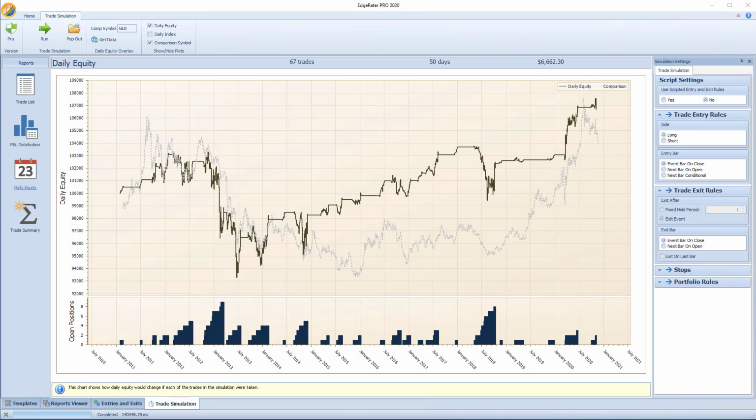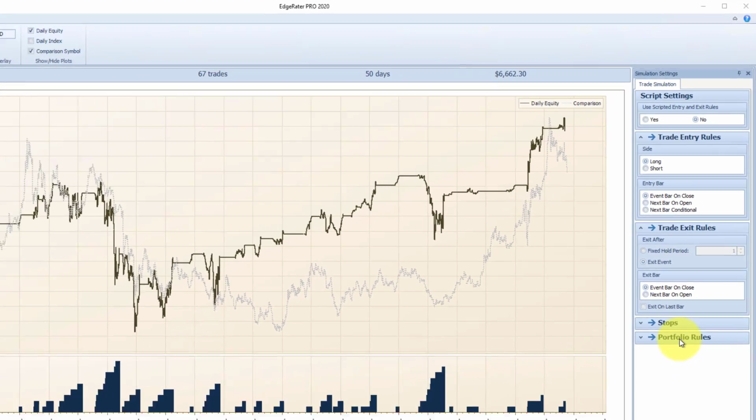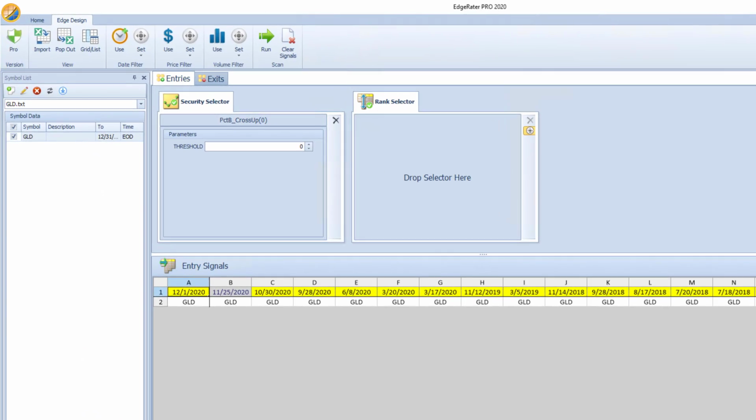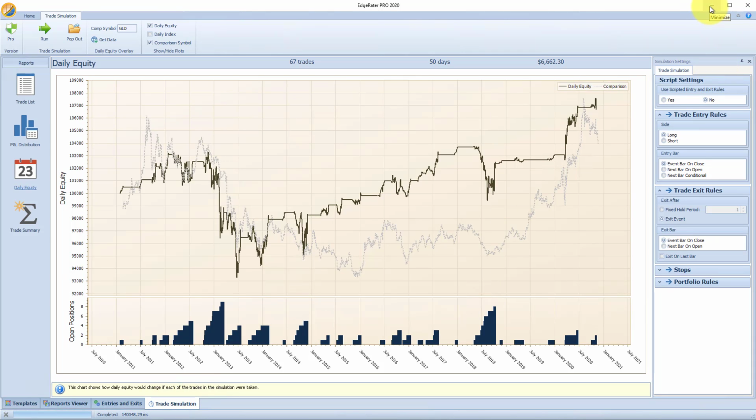So in order to run a batch of trade simulations, we need to be able to configure the simulation settings somewhere. So take a look on the right hand side of the trade simulation tab, and you'll see that the simulation settings consist of some script settings, trade entry rules, trade exit rules, stops and portfolio rules. And we also need to be able to specify the entry script and the exit script.